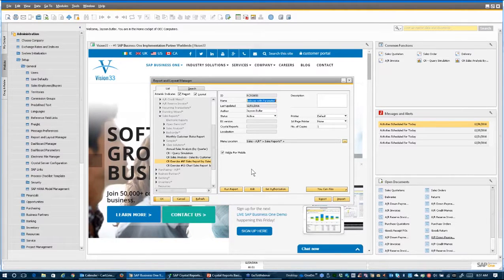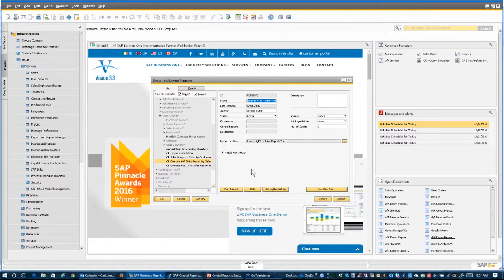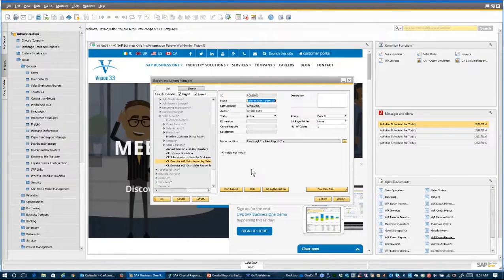And some reports have many parameters, and they put those parameters in sections with different titles so that they're easier to understand what's being asked for the user to fill out. So that's a little bit of a lesson today about parameters in SAP Business One.